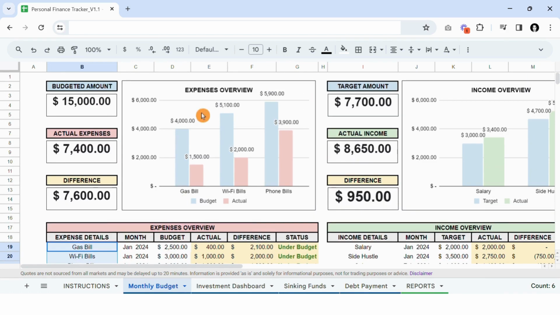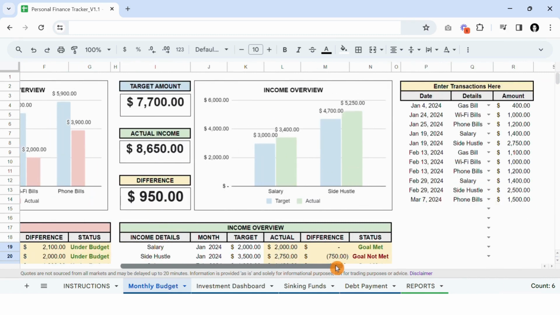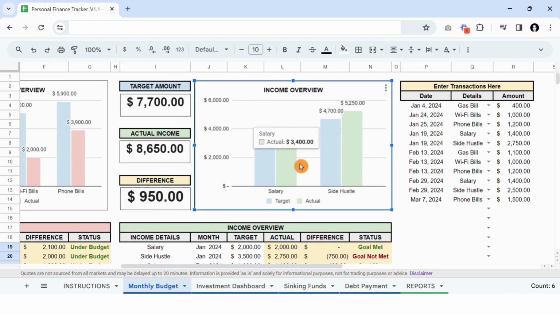And if you scroll to the right, we have an income overview which shows the total targeted income that we had set for all the months, the actual income that we achieved, and the difference being positive. Okay, similarly, we have the targeted income on the left and the actual income on the right, and it gives an income overview as well.